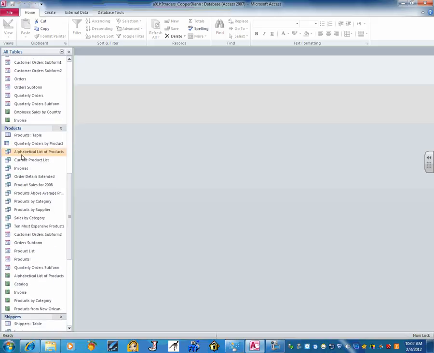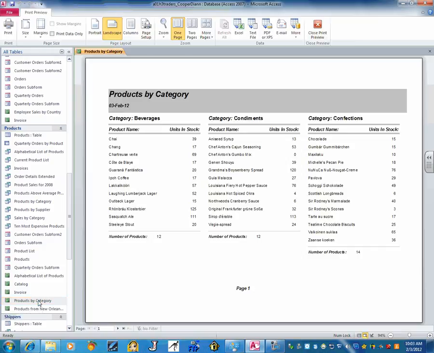Go down to Products and Products by Category, and make sure you choose the report. You see Products by Category, but that means it's a query. Products by Category Report. Make sure you open the correct object. A lot of these have the same name. They're just a different type of object. So this is the report, and it's Products by Category.